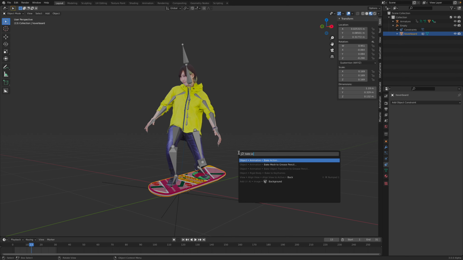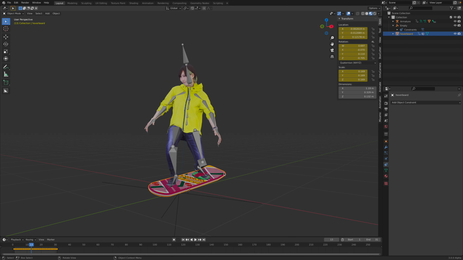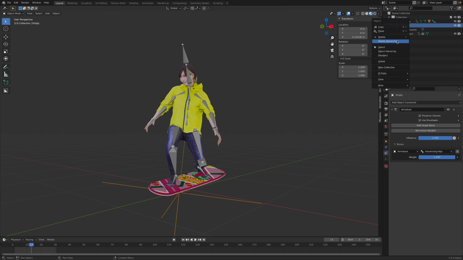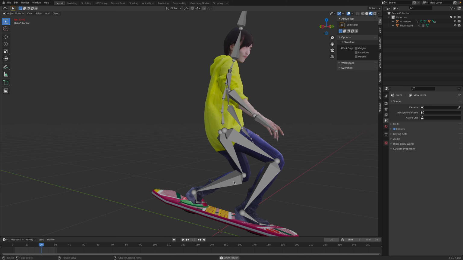F3, bake action, clear constraint, clear parents, visual keying. So I'm baking the hoverboard, and I can actually delete the empty now. So now the hoverboard is moving, following the hip. It's not 100% perfect, like I said.